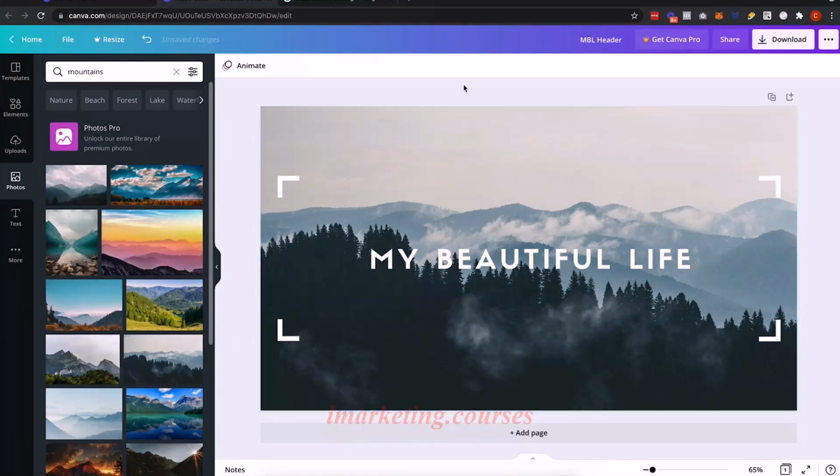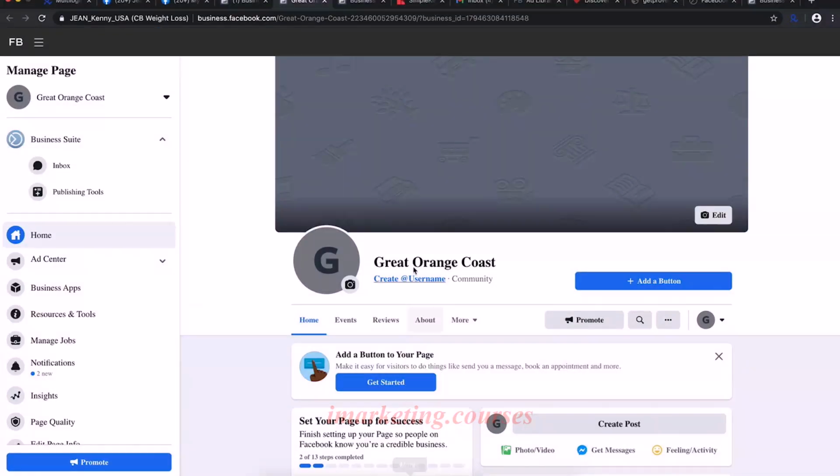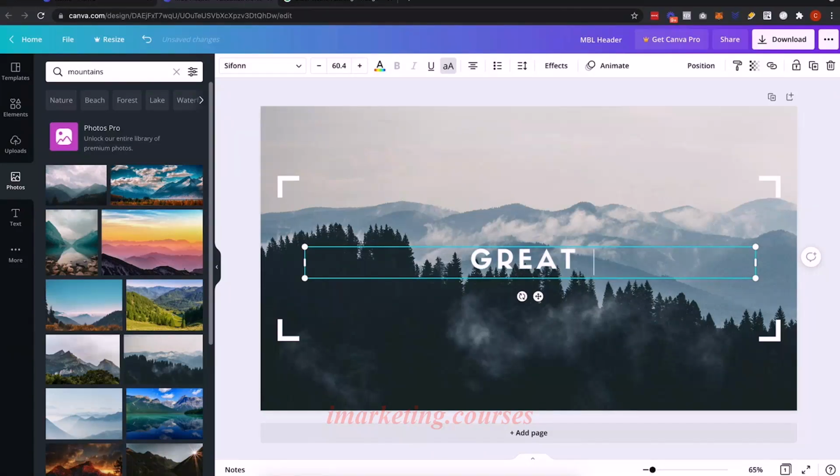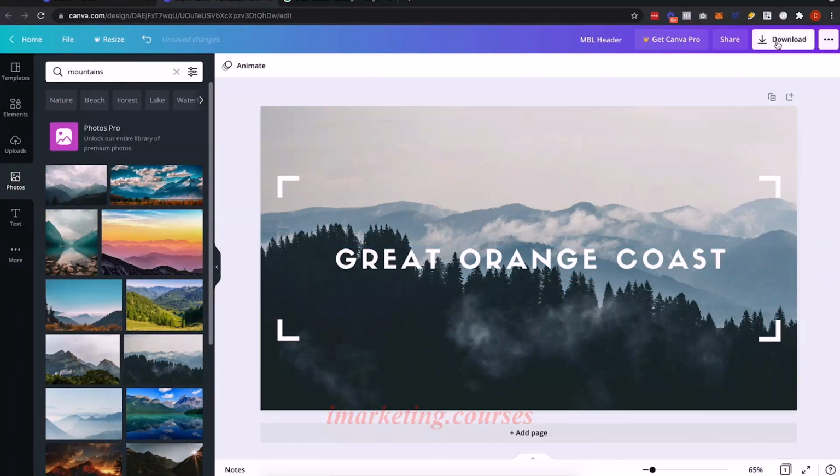So again, you're going to have the exact link to this image. You don't need to edit the background image. You just need to edit the text over here. You can leave everything else static. So we're going to call this Great Orange Coast. So we're going to edit this, call it Great Orange Coast. And we're going to click Download.